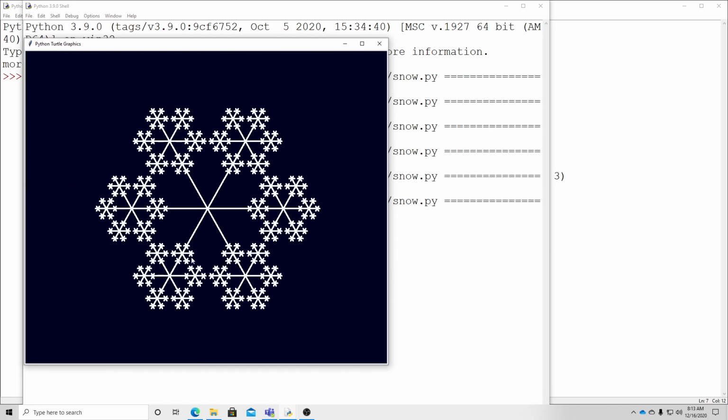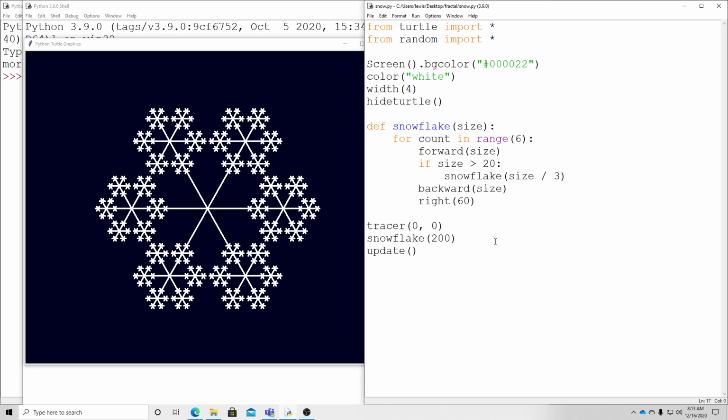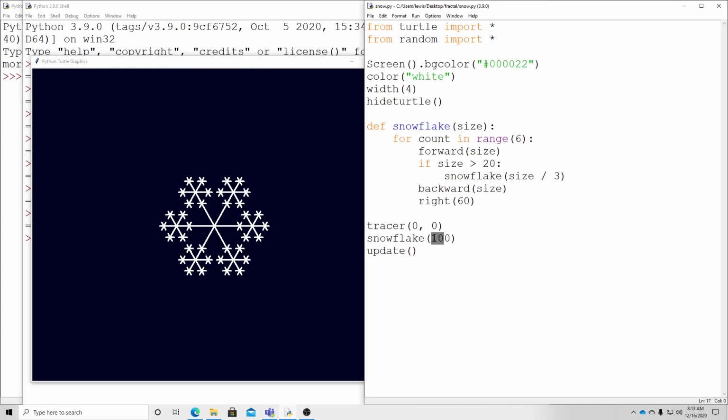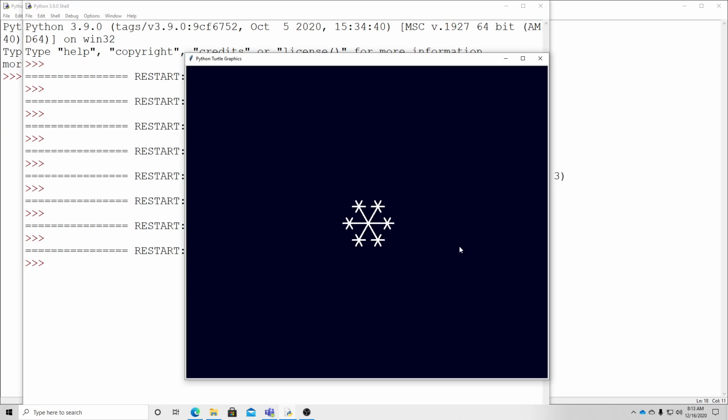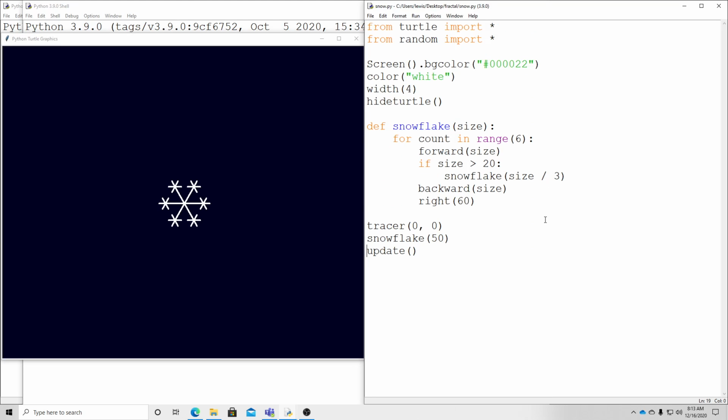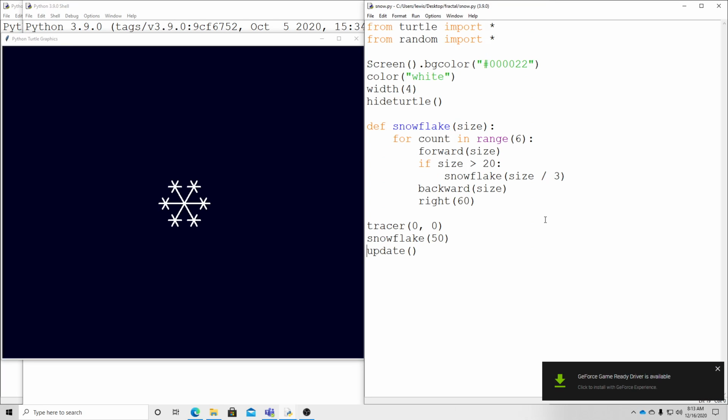Okay, so guys, this gives us quite a neat little fractal snowflake, and I can change the size. So for example, if I wanted the snowflake to be half the size, instead of 200, I can put 100 or 50. So I can change the size of the snowflakes, and I can draw snowflakes anywhere I want. And in the second part of the video, I'm going to show you how you can use that to have snowflakes falling from the sky in a simulation of falling snow.